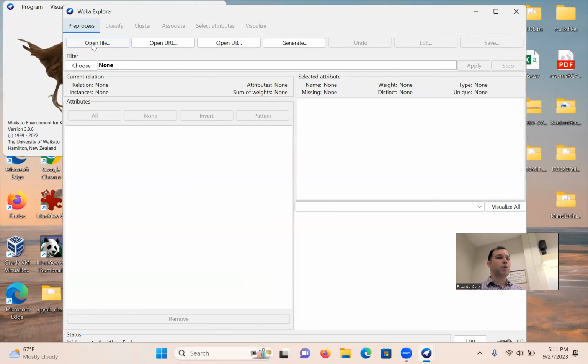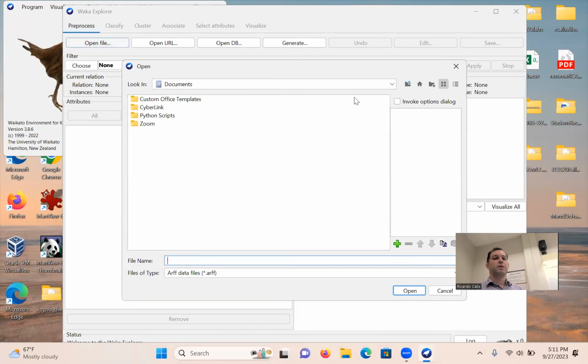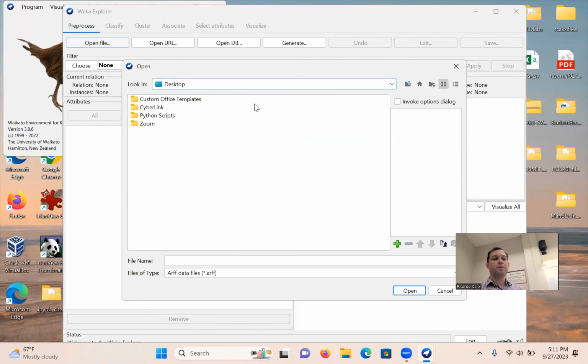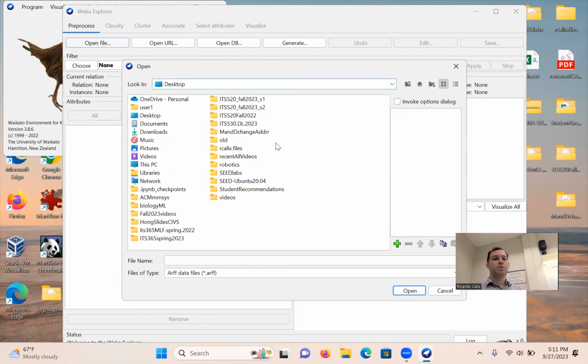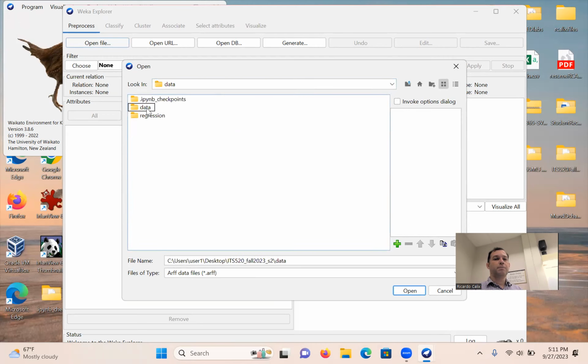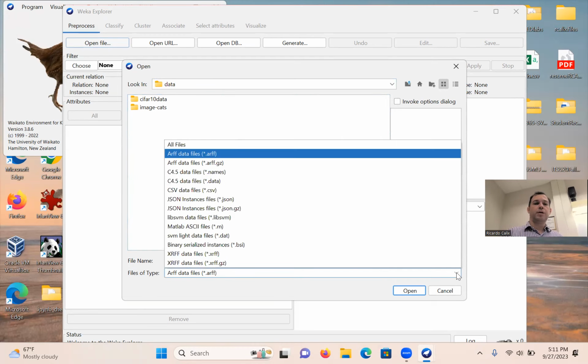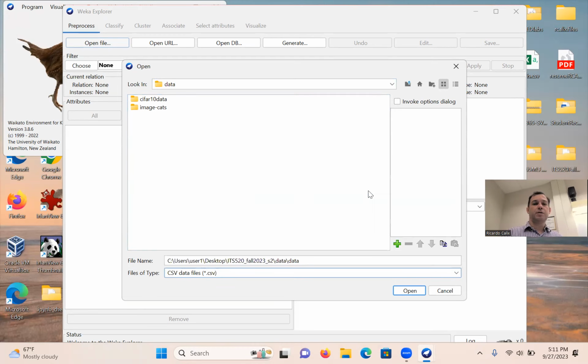Go ahead and click on Open File. Then we're going to navigate to the desktop, which is where we have our file, the wine data. You guys are section 2. I'm going to go into data, and you have to specify the data type. So the default data type for WEKA is something called .arf, but we can load CSV files. So you click on that. You can see wine quality data there. So just go ahead and click on that one.